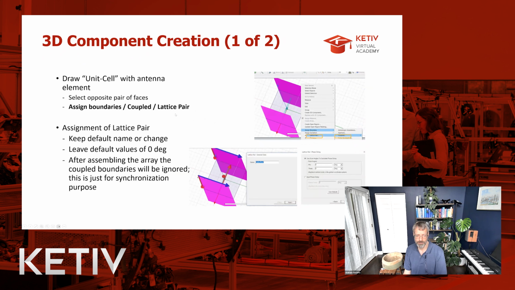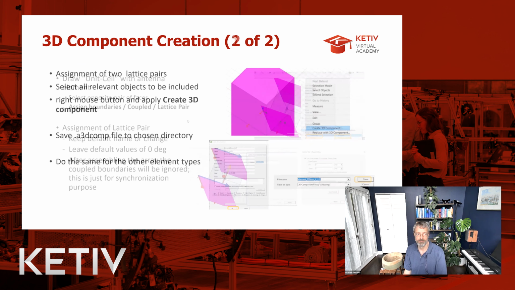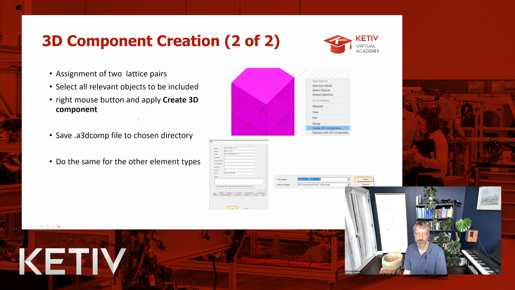And as we went over, you want to draw the unit cell and have your lattice pair coupled, and apply right-click to create the 3D component.